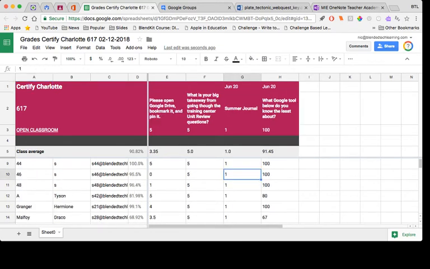Since it is a spreadsheet, if you realize, oh wait, I gave the wrong grade for this one, you can go ahead and change it right in there.